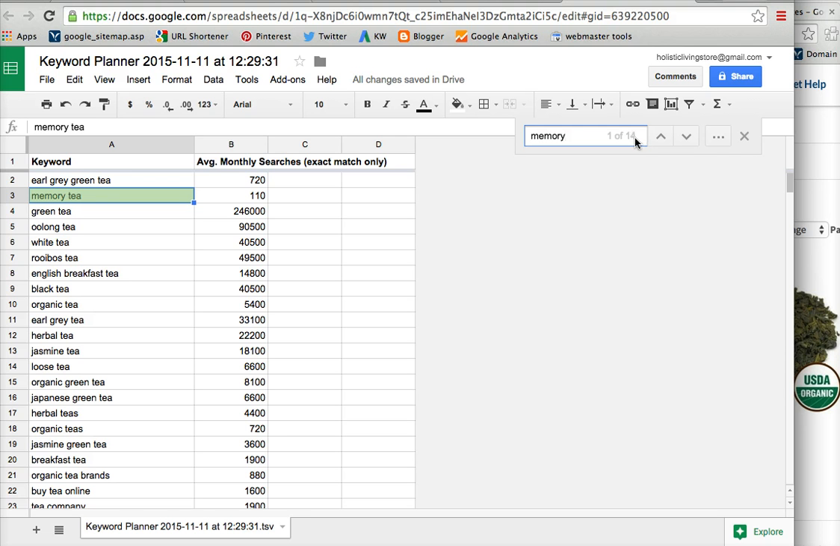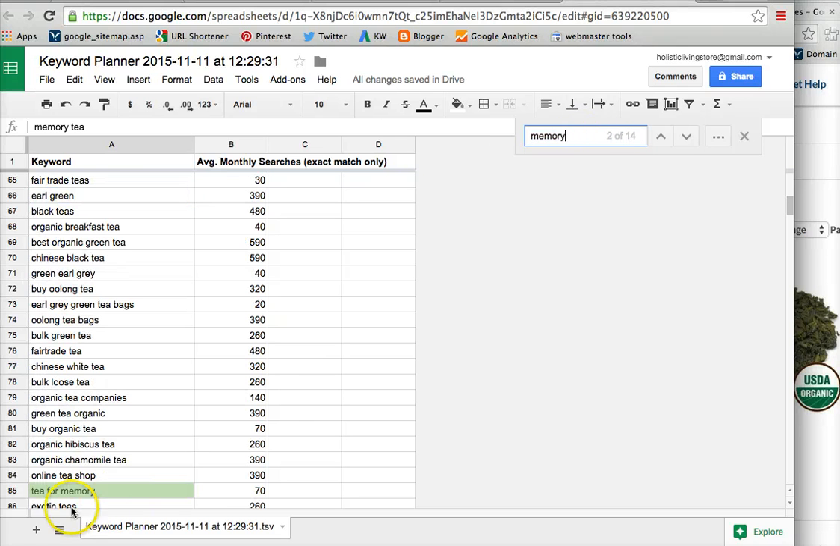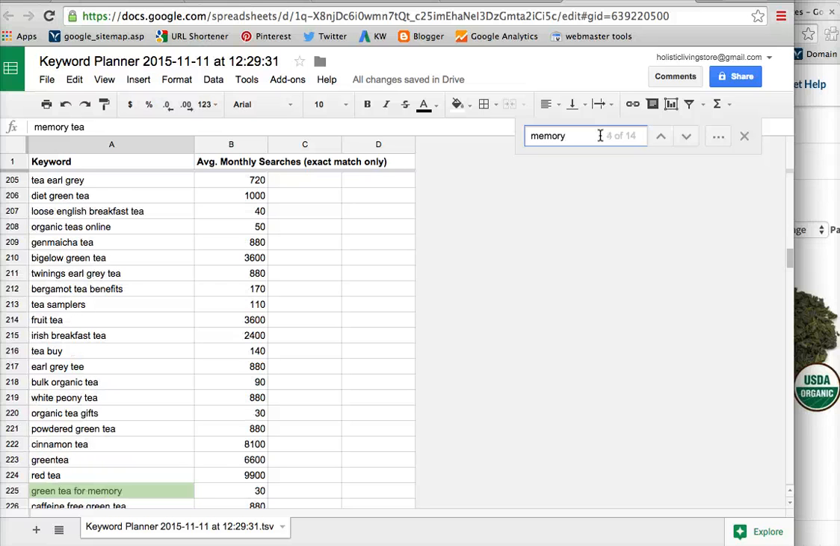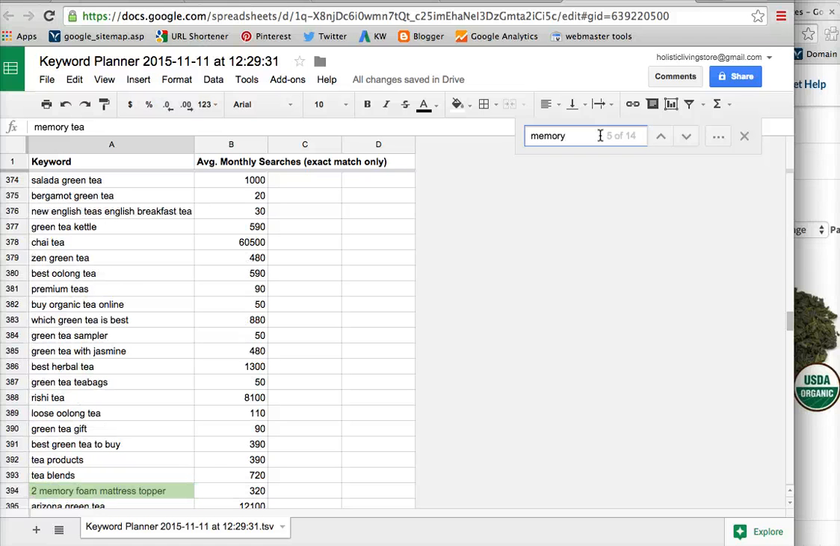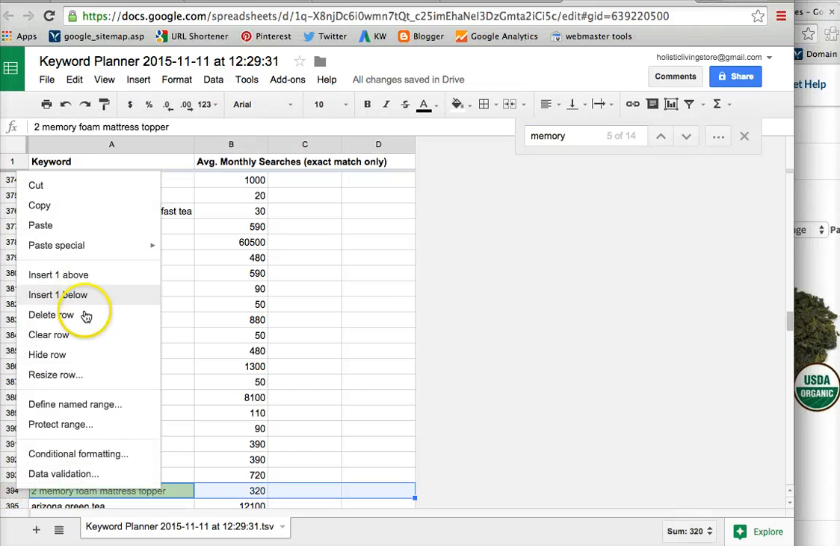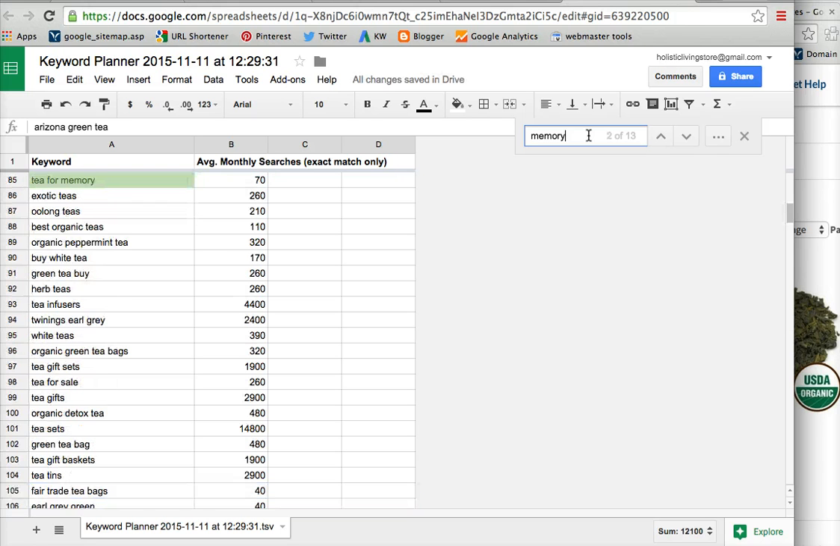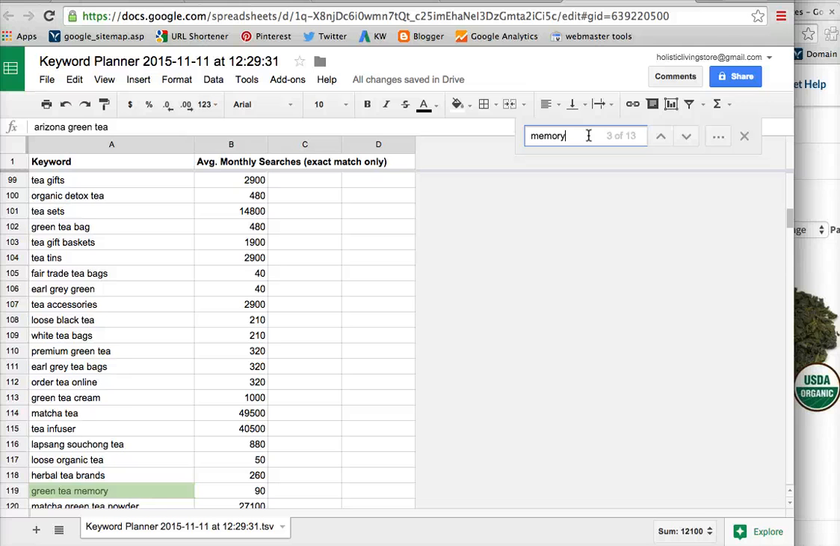And each time we press enter on the keyboard now, as long as we're in this box, it'll find the next one. So tea for memory, 70 searches a month. Press enter again, green tea memory, 90 searches a month. Press enter again, green tea for memory, 30 searches. Then memory foam mattress topper. Well, I don't know why they threw that in there. That's not even relevant. So we would delete that one. And if you have something like that for sale, let's put it on eBay, but it's not going to be something we'll use in our site, right?